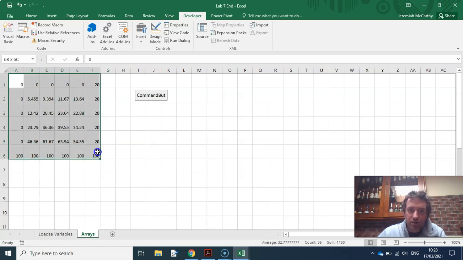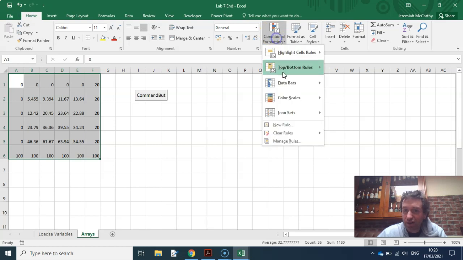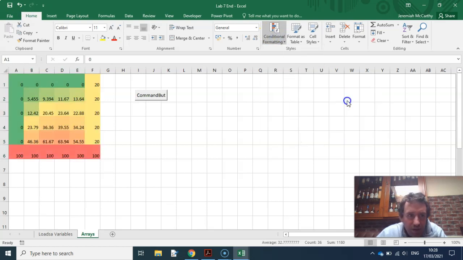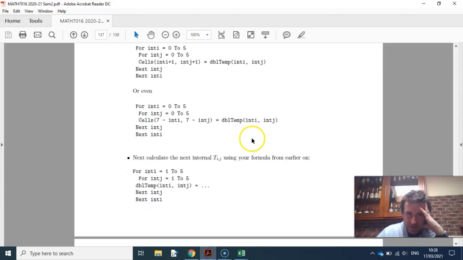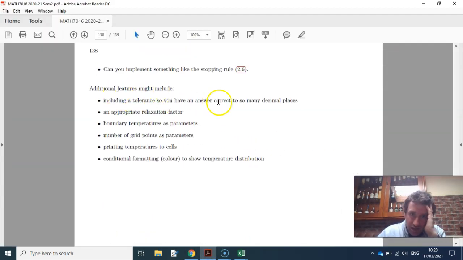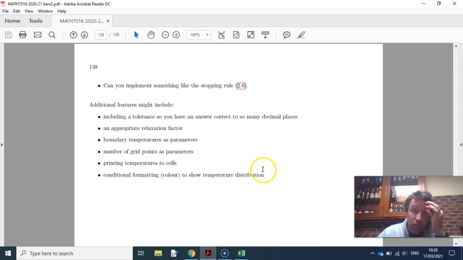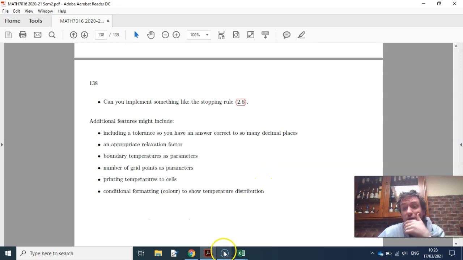Now again, you can do your conditional formatting to make it look a bit cooler. Excuse the pun. Right. Now we'll do something even cooler again. Now there's lots of things you can do here, right? So you can include a tolerance. Oh yeah, we haven't actually done the stopping rule correctly yet. We should do that.